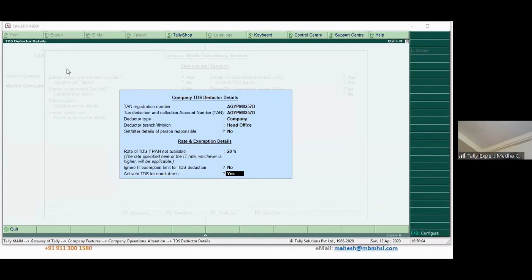Phenomenal Consultancy, madam, do you have your GST number? Can you share your GST number? Okay, you don't have the GST number. So let me do one thing.